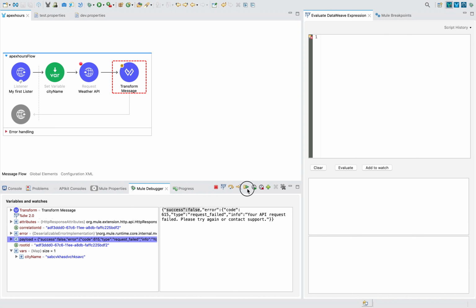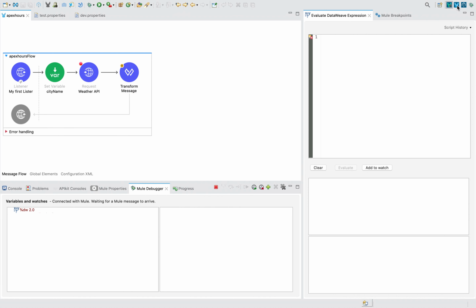I will resume my thing and go to my design mode. In development mode, you can't see the Mule palette. We are in debug mode. This I have already explained to you. Okay, go to design mode.